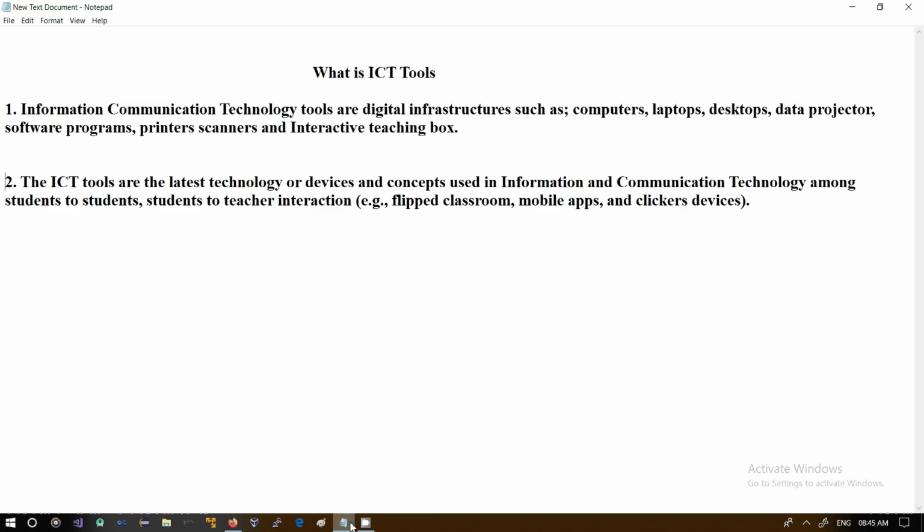among students to teacher interaction. So you can see there are lots of examples. By using this, we can teach our students. For example, flipped classrooms. So many mobile apps are there nowadays. You can use them in the teaching learning process, and there are clicker devices. So by using these interactive tools, we can teach our students in an interactive manner.